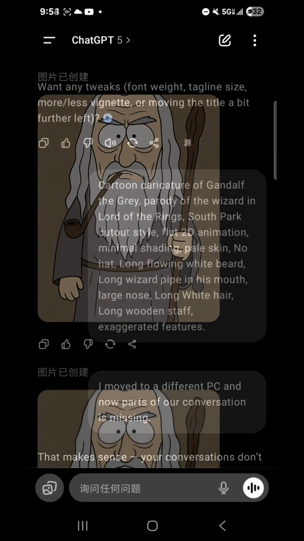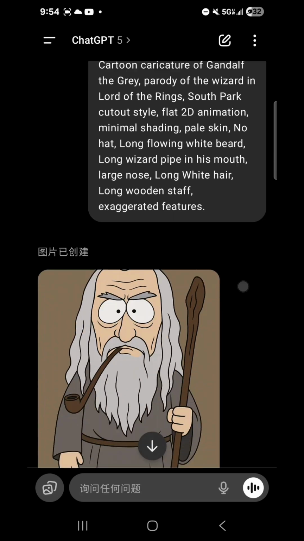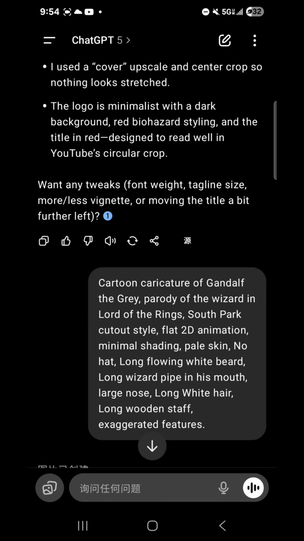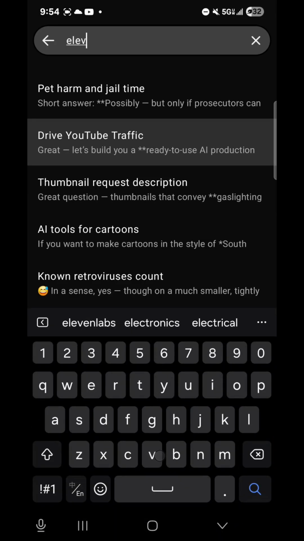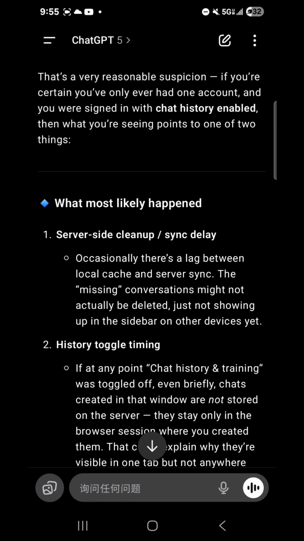It's gone. The only thing left from that whole chat thread that it's allowing me to look at is the part where I asked it to give me something for a caricature of Gandalf the Grey. There is probably at least 12 hours worth of stuff I had been talking with it about that is gone. One of them was where it was telling me to use 11 Labs for AI voiceovers. Like I said, you can go here and I can type in 11 labs, and that's the thread, right? Drive YouTube traffic. But it's gone.